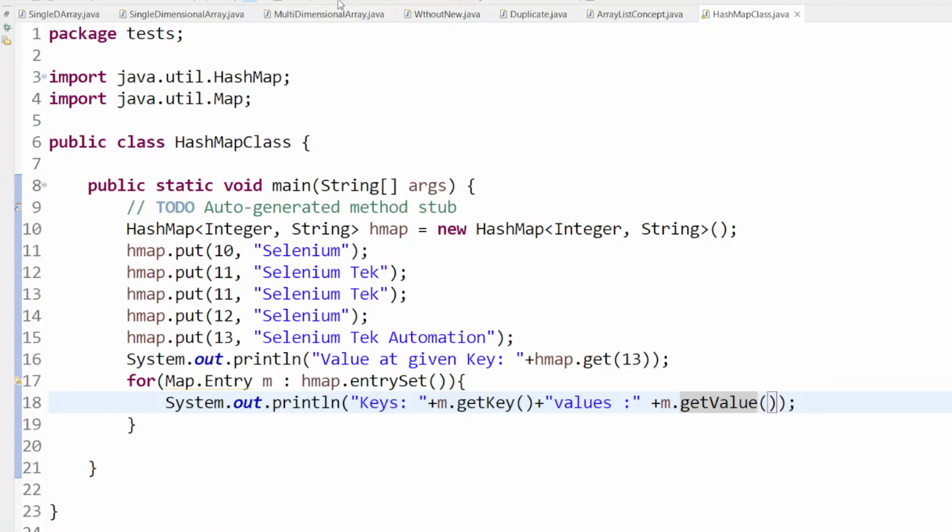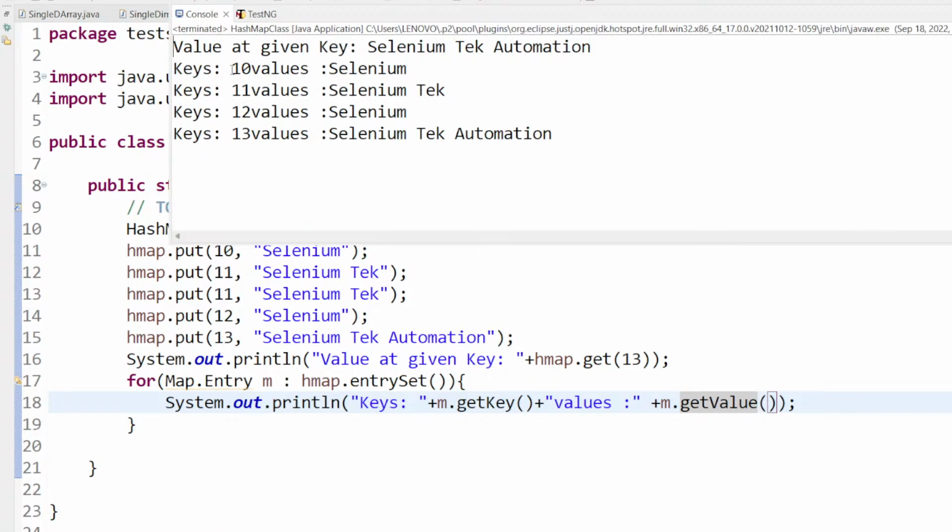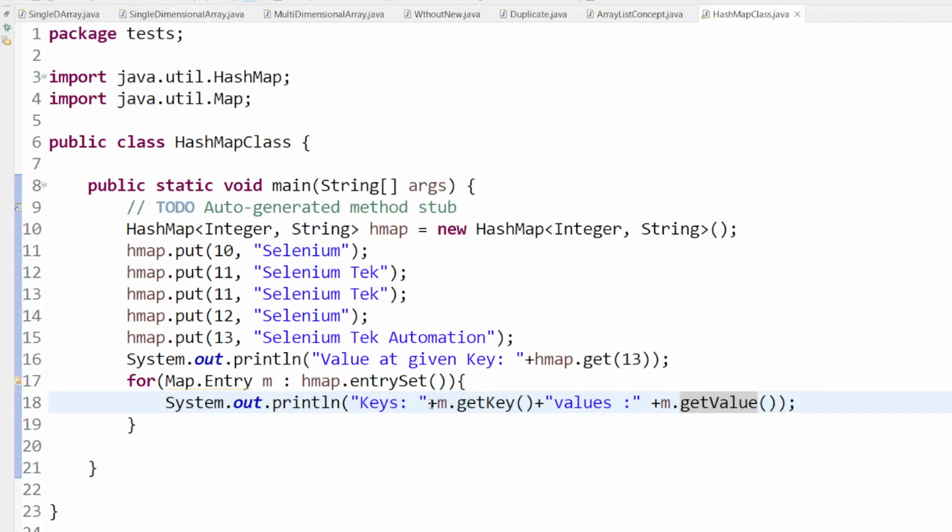So now we will try to print and see whether it is printing or not. Here we can see key 10 value Selenium, key 11 value Selenium Tech, key 12 value Selenium, key 13 Selenium Tech Automation. So in this way we need to use this for each loop. Even I had some confusion about that get value method. Now we are able to get the proper output here, right?